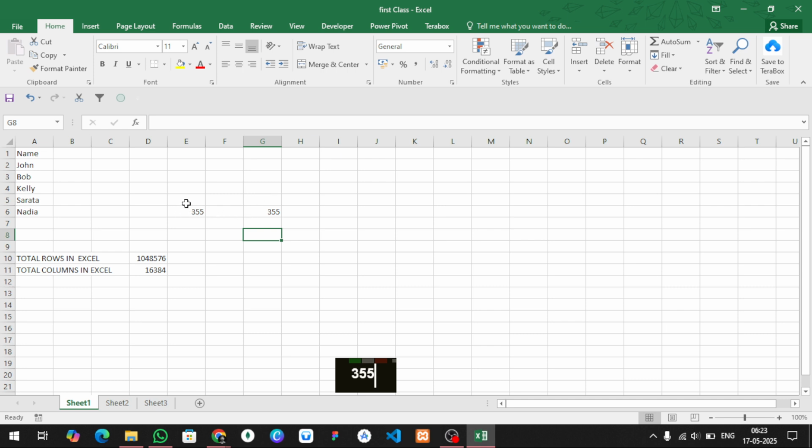Can you differentiate these two values? No, we cannot differentiate because both look the same. But if I click in the cell which I entered, this is my constant, because I entered 355 manually. But the second value is the formula where I applied the formula. So you can see the difference when I click here.